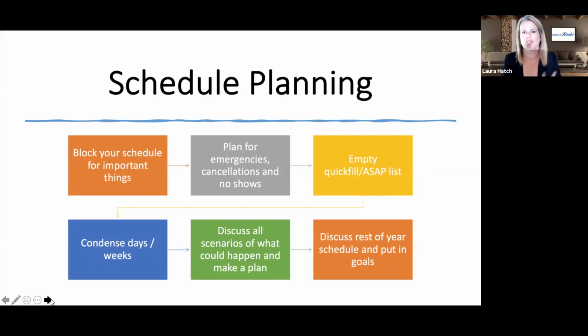So I suggest you clean it out right now and start using it for real, for patients who want to come in, people that want to come in sooner than later. That way, when you do get a last minute cancellation, you can go to this quick fill list and either send a text message or make a phone call to quickly fill the appointment.